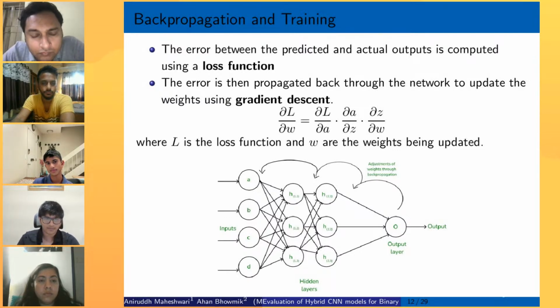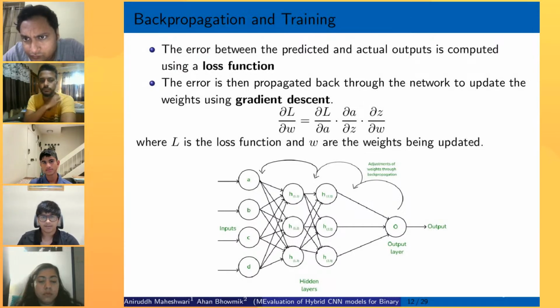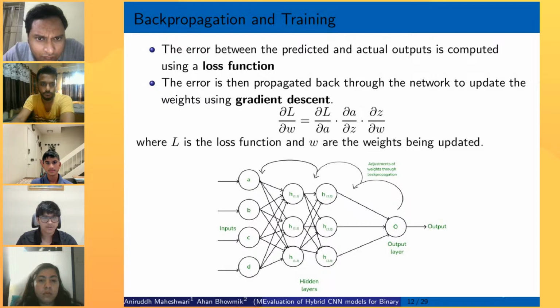This is the partial derivative of L with respect to W equals the partial derivative of L with respect to A times the partial derivative of A with respect to Z times the partial derivative of Z with respect to W. It's just the chain rule. And L represents the loss function, and W represents the weights being updated. A is the activation function, and Z is the output in a single neuron.